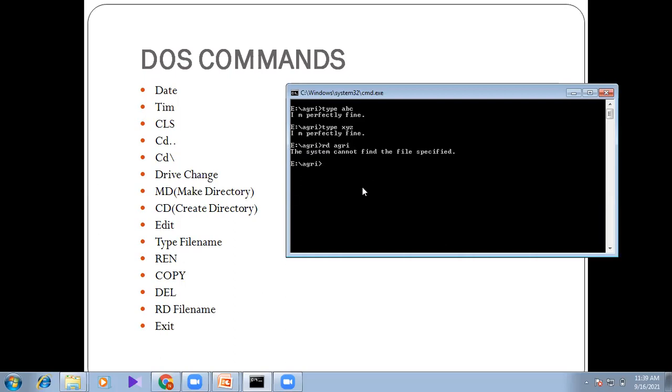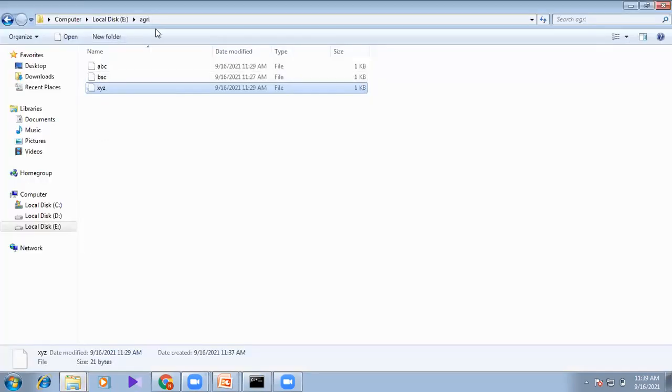Firstly, I have to come back from the agriculture folder by cd dot dot. Now I am in the E drive. Now let's delete AGRI. It's saying the directory is not empty. That means the folder is not empty. The reason is that in the AGRI folder in the E drive, three files exist. In the command line interface, firstly you have to delete these files, then you can delete the folder.